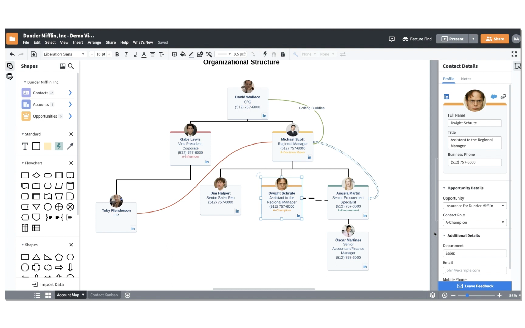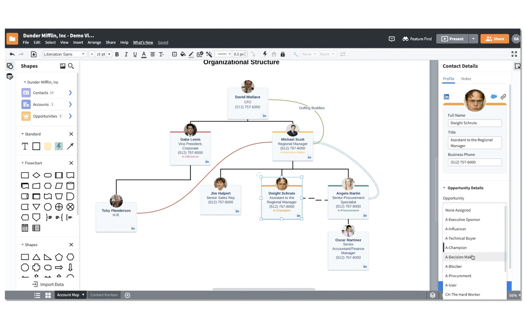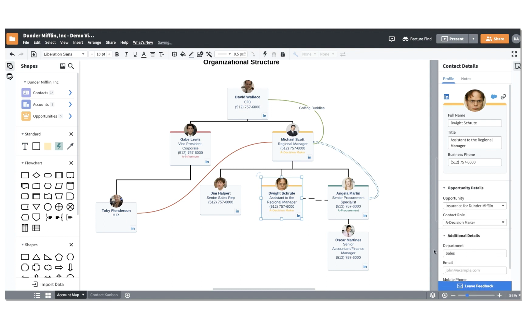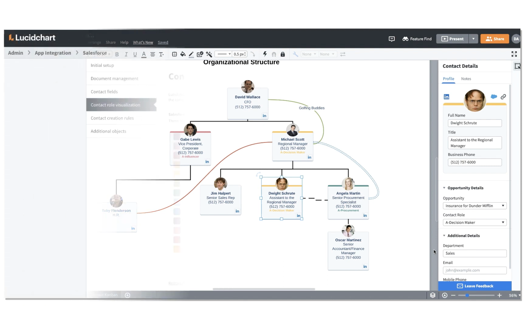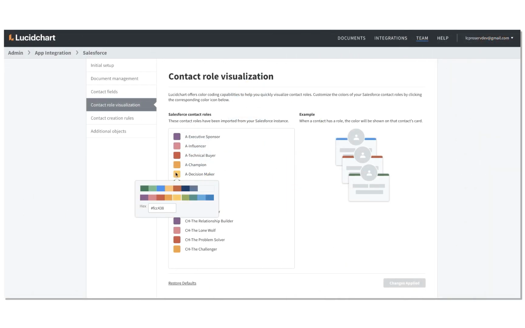Here, you will see the contact roles that exist in your Salesforce instance. Please note that the values for these contact roles cannot be modified from Lucidchart, but if you edit or add new roles in Salesforce, they will show up here. Click to change the color you would like associated with each role. When you are finished, click the Apply Changes button.